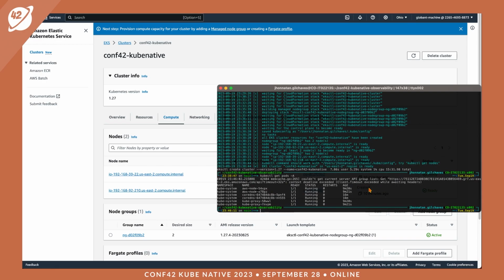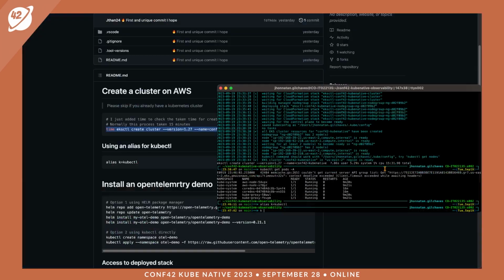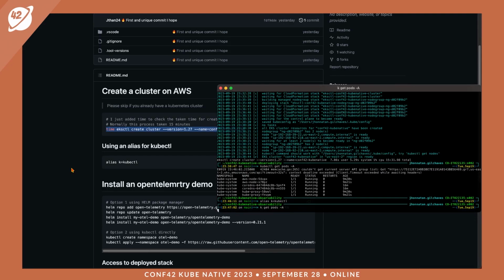So we continue here with our cluster definition. We can use this alias that is very helpful if you want to send commands inside Kubernetes more quickly. You just send kubectl get pods -A, and that's it. And it's quicker to generate and send that request to the API side.